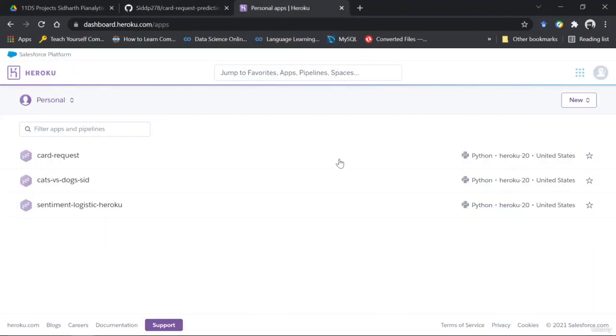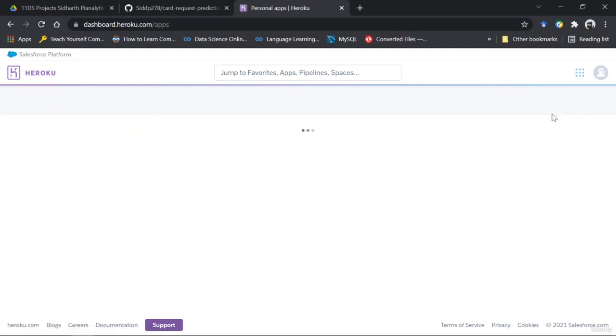Next, what you have to do is go to Heroku. If you don't have an account, just register yourself into one. It is pretty easy. Once you log into your account, you would be redirected to your dashboard, which will be listing out all the apps that you have created. If you want to create a new app, you can click on this new here, create new app.